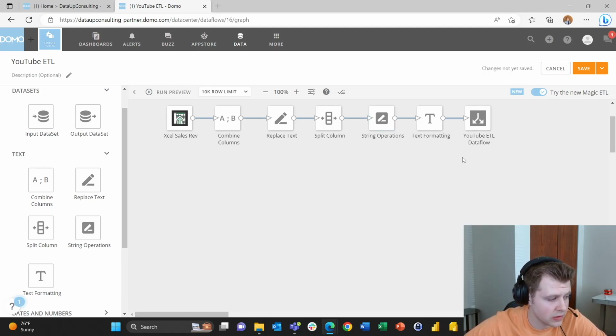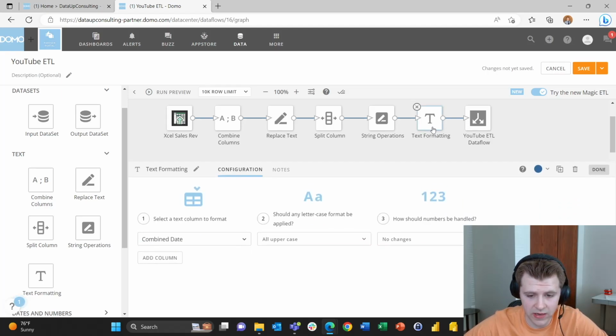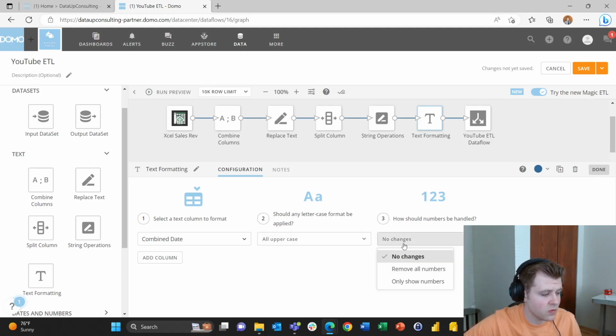Finally, onto our last text tile, which is text formatting. This tile allows you to capitalize every letter in a string, change it all to lowercase, or simply capitalize just the first letter in each entry. It also allows for numbers to be removed, kept, or isolated as well. So we are changing our combined date to all uppercase, and we are leaving whatever numbers are there instead of removing them or isolating and only showing them.